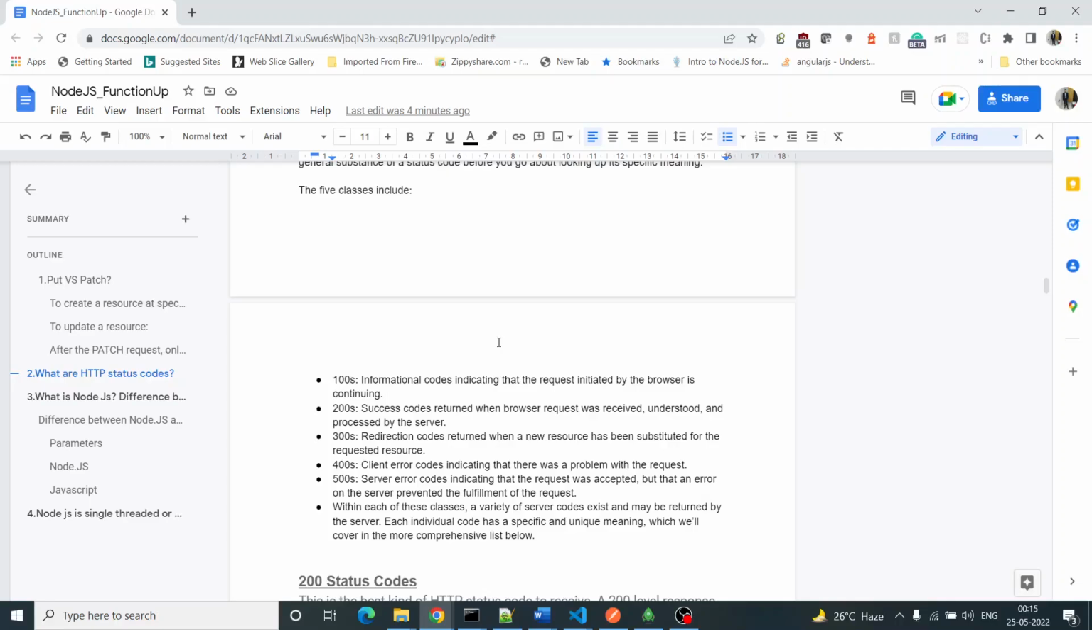The 300 series is defined as redirection codes, returned when a new resource has been substituted for the requested resource. Consider a scenario: you have requested a particular resource from a server, and the server has responded with a 300 code to the browser. 300 means the server is explaining to the browser that this particular resource does not exist on my machine, please request some other machine.